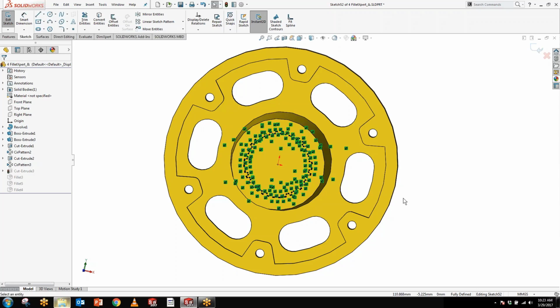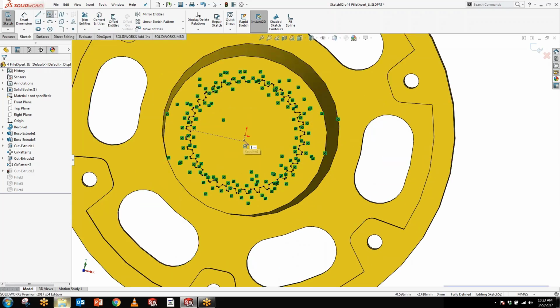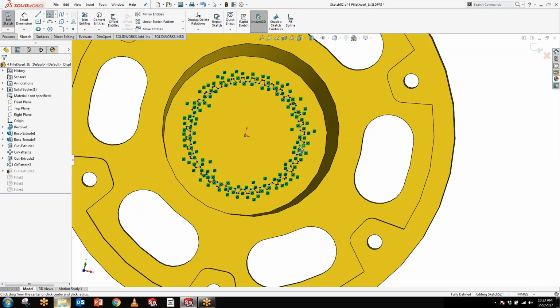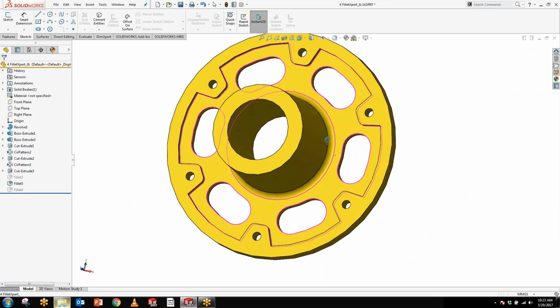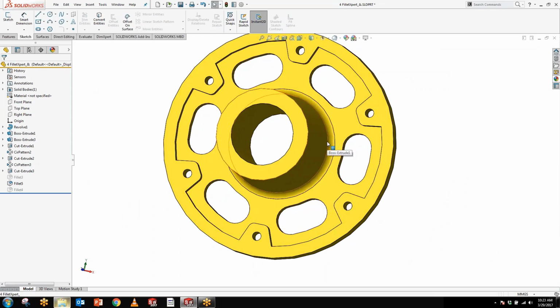So allow me to go ahead and sketch a different entity, like a circle, for example, from the center to let it snap at one of those points. Let me exit out the sketch, and with a simple sketch, guys, I was able to simplify my model from that complicated geometry in there to just the smooth geometry.